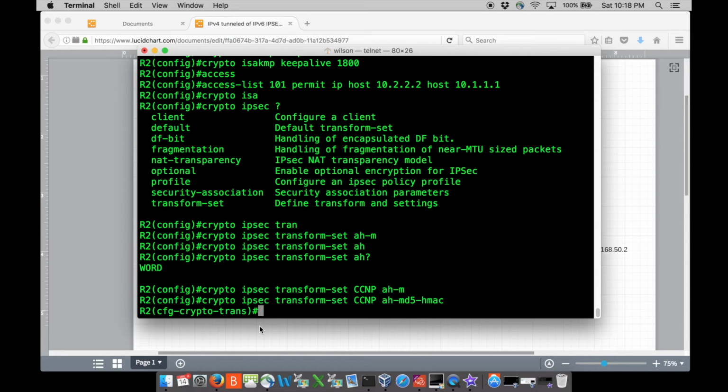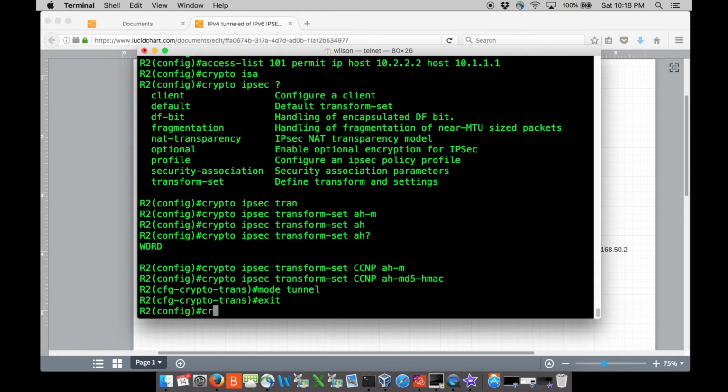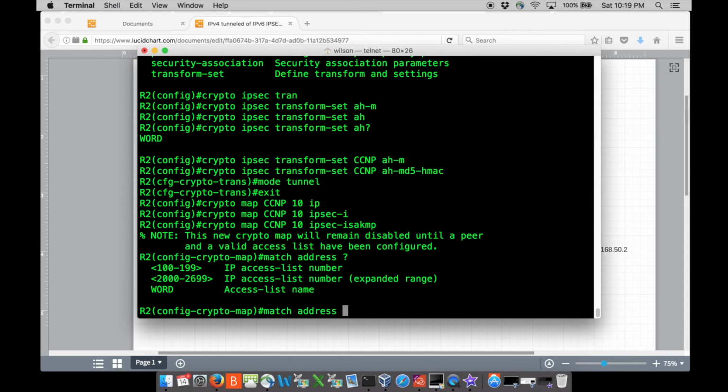So we've got that. Now we've got to set our mode to tunnel. And that's good. And so now we've got to go ahead and exit out of here one level. And we're ready to build our crypto map. Now we'll go ahead and do our match. And you see here we can put in our access list number.